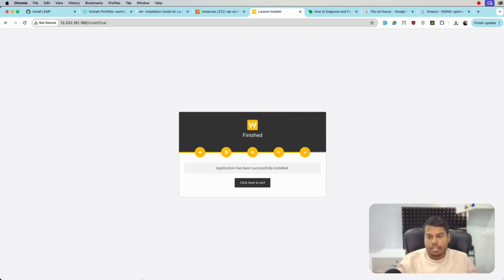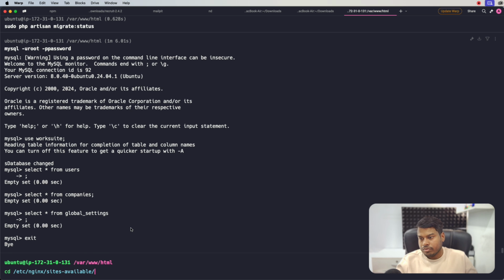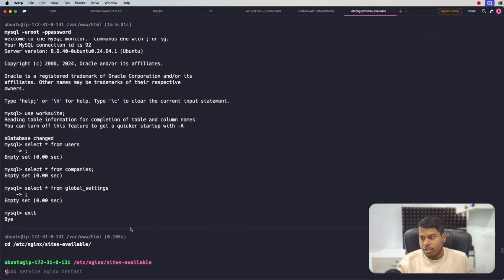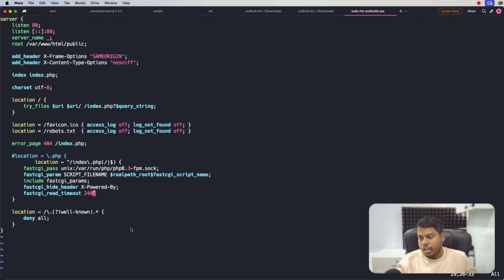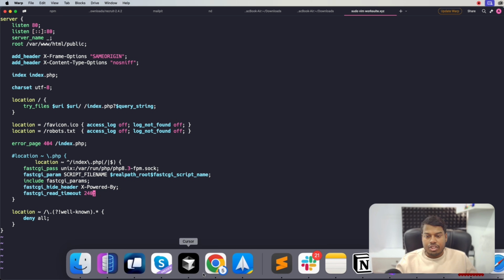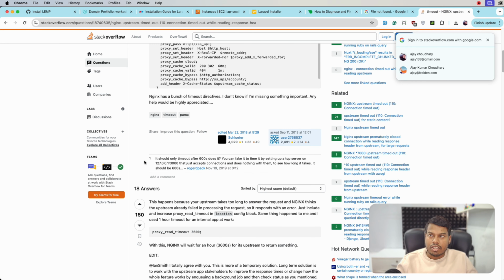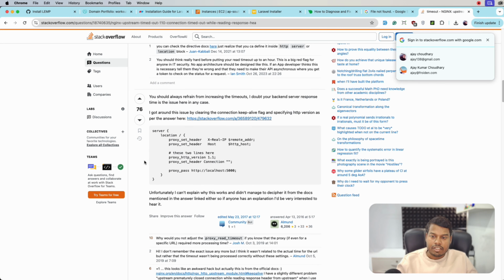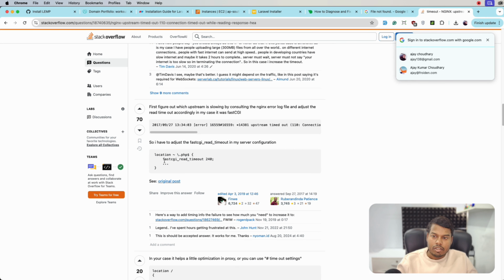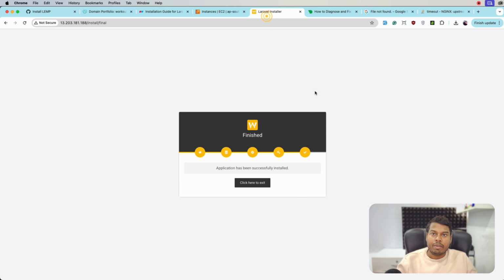So the issue was, let's jump back and cross check it. What was the issue? We'll go to the configuration, and in the configuration I added this fastcgi_read_timeout 240. So this fixed the timeout issue which I got from here. This is the Stack Overflow, and here someone suggested to add fastcgi_read_timeout 240. So after adding that, I am able to install the Worksuite application.